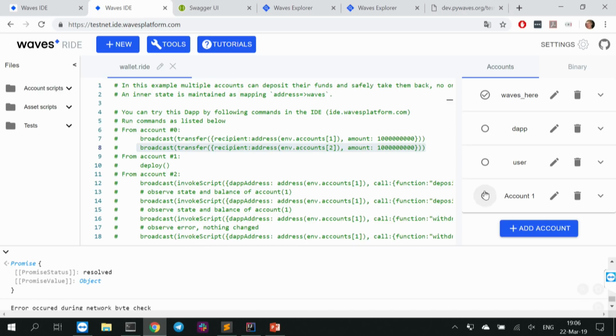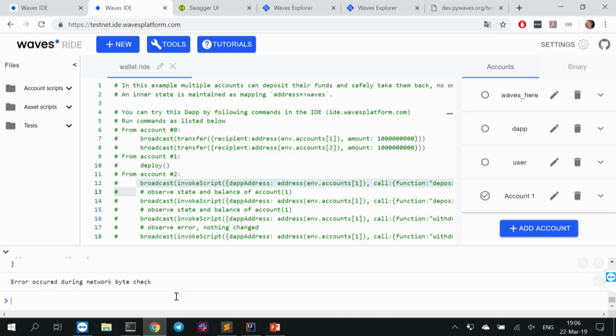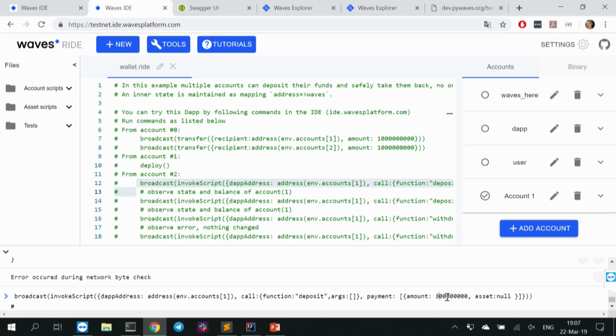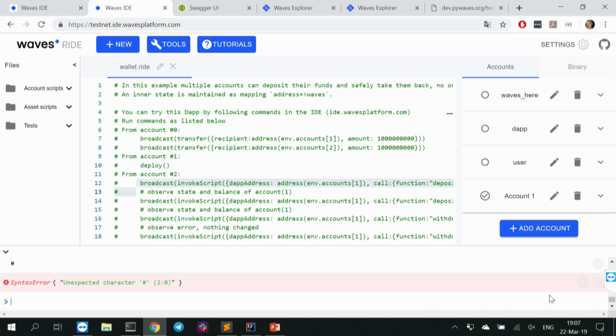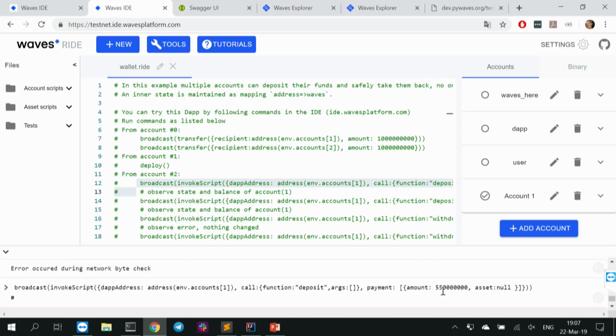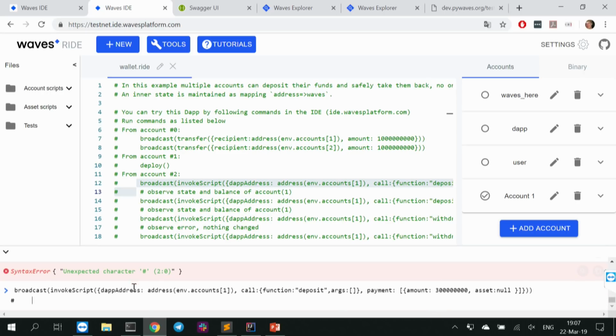Okay. Now this friend of ours also has money, and let him also deposit something like, I don't know, 5. Again? There was, yeah.